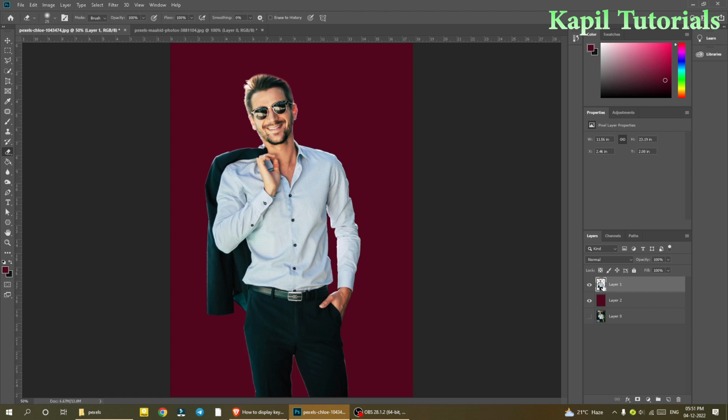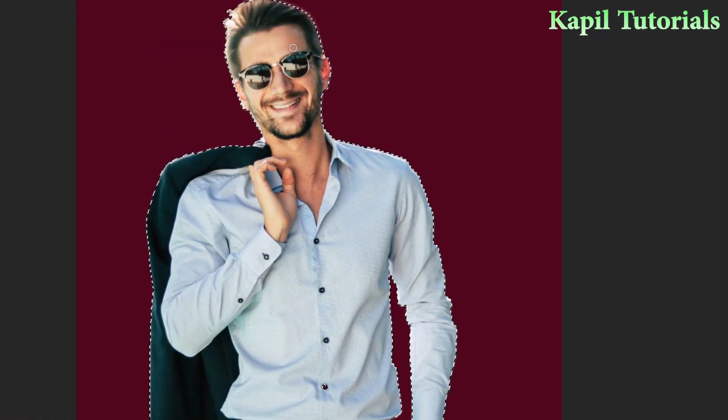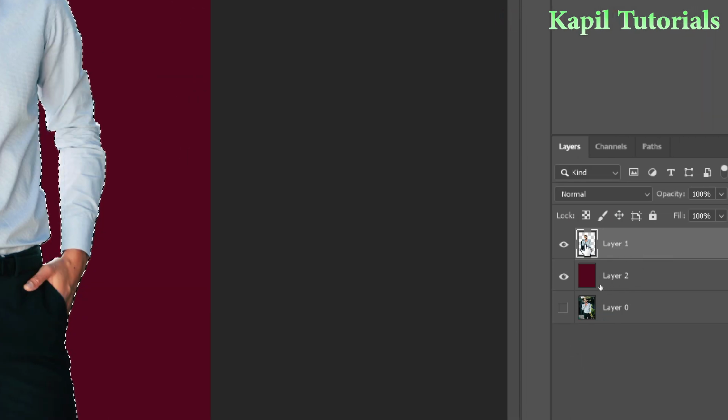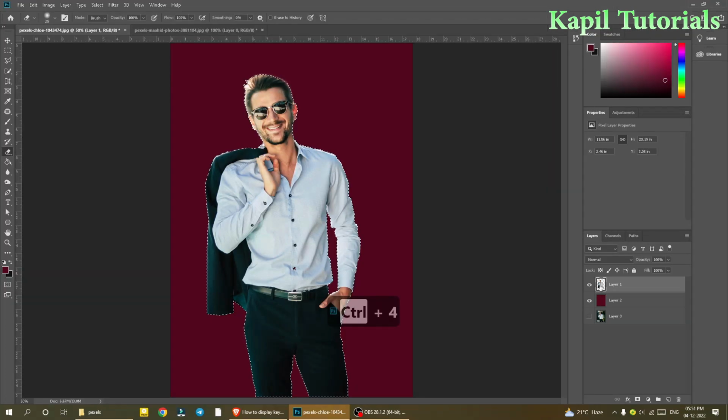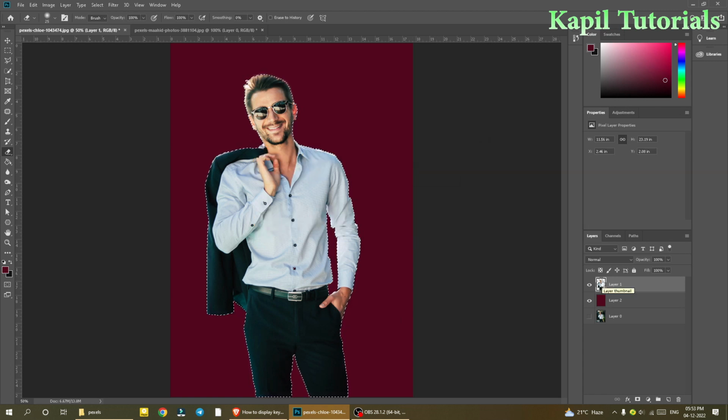So one simple way is that you can click here where you can find Layer 1. You can click it by pressing the Control key. After pressing the Control key, it's been selected again. With the help of the Control key I have clicked on Layer 1. So it's been selected, and then I'll press Control C. So I have told you one way. This was a simple way. By pressing Control C, I can directly paste it onto my other image.